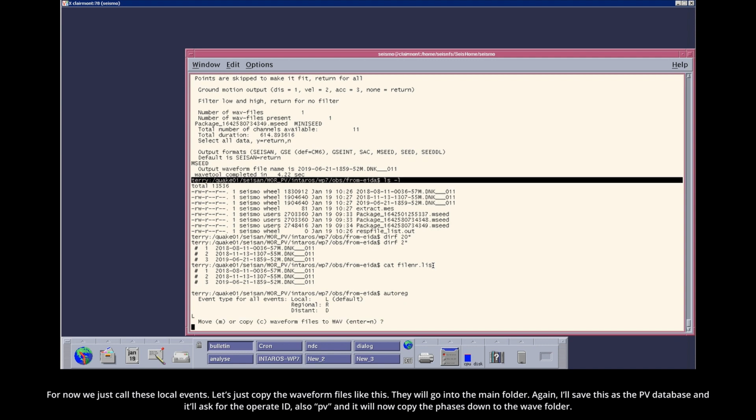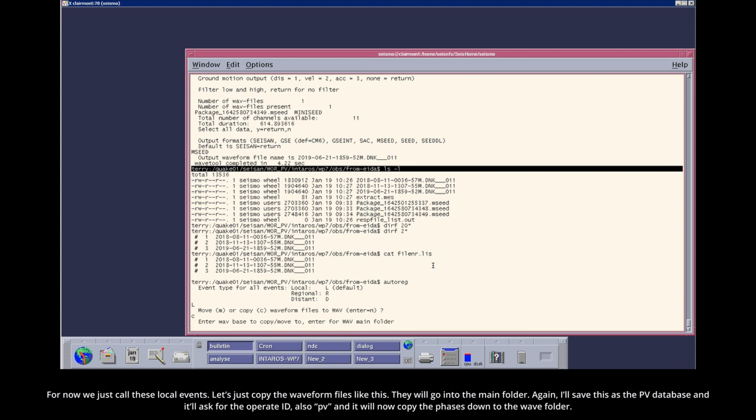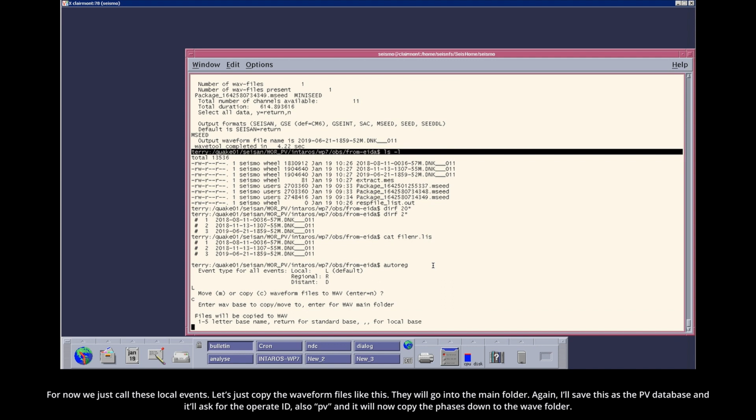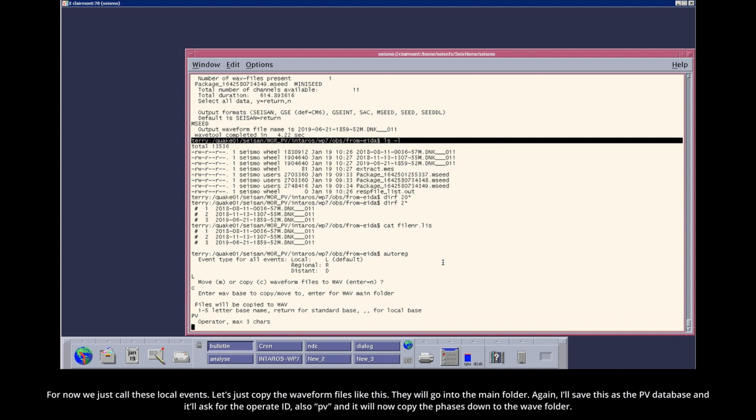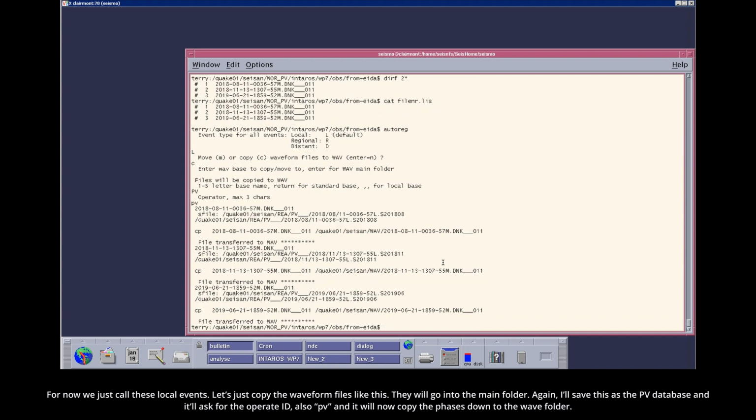And we want to say yes, let's just copy the waveform files like this, and they will go into the main folder. And again, I'll say this is the PV database, and it asks for the operator ID, also PV, and it will now copy the files down to the WAV folder.